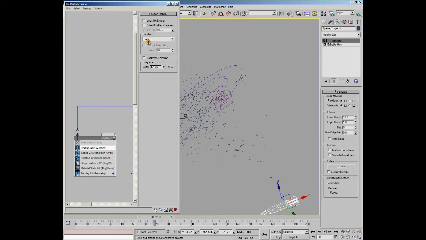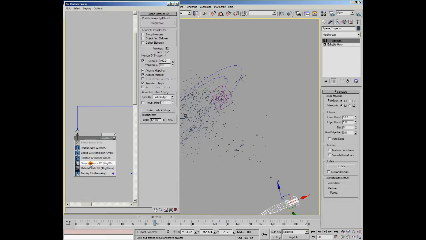And I've used position icon. I've based it on the pivot of our object here. And speed is based on along the icon arrow. You can see I'm basically using a very, very low speed, so there's no real motion going on. Then I've rotated it, and I'm using speed space, and that's just to align the orientation of the particle, the mesh, sorry, with a particle, and that makes sure that it aligns the way I want it to be.